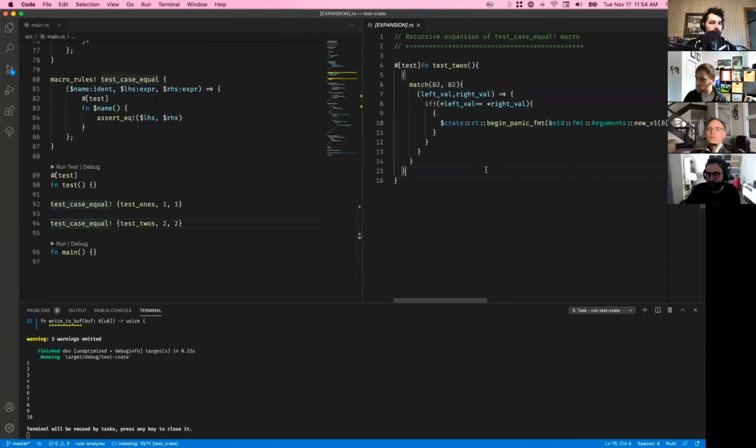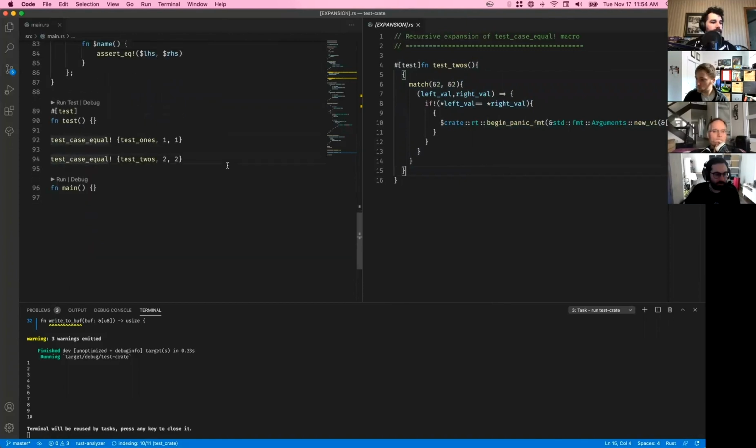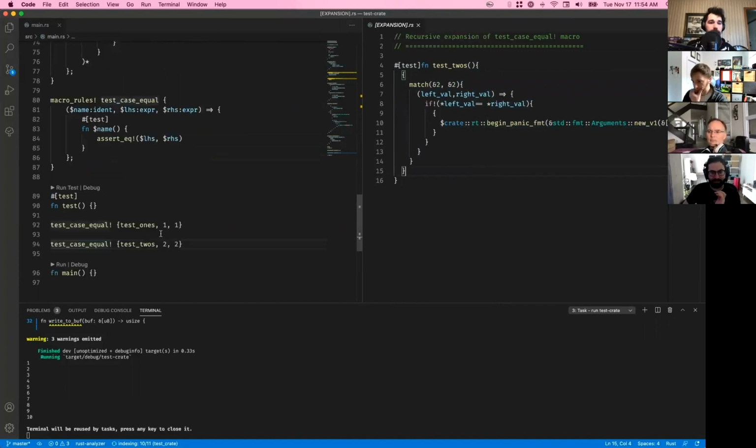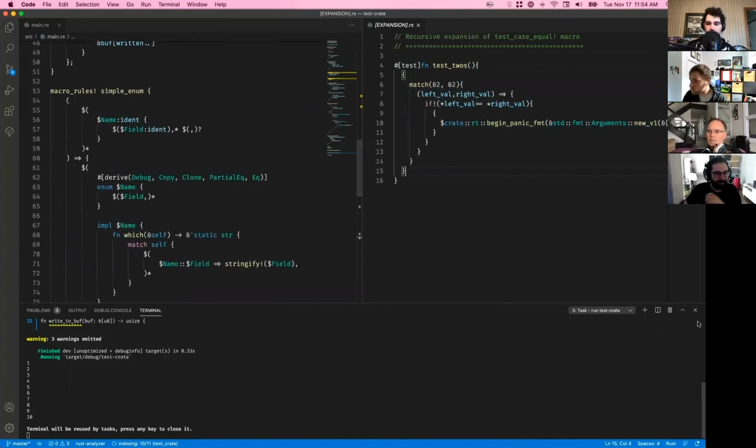All right. That covers the bulk of it. Was there anything else? Nathan, can you go back to your enum example for a second? Yeah. I do have a question about it. Sure. I can close this out.